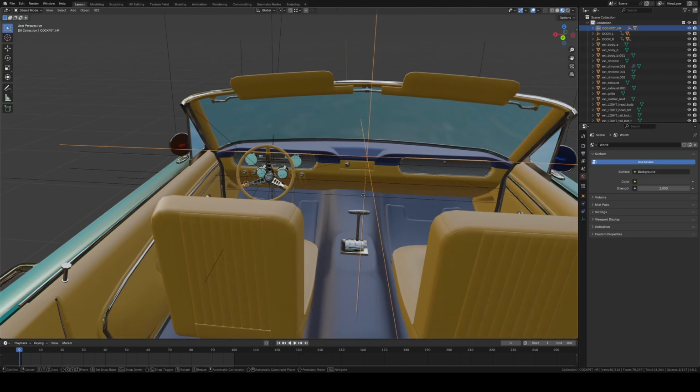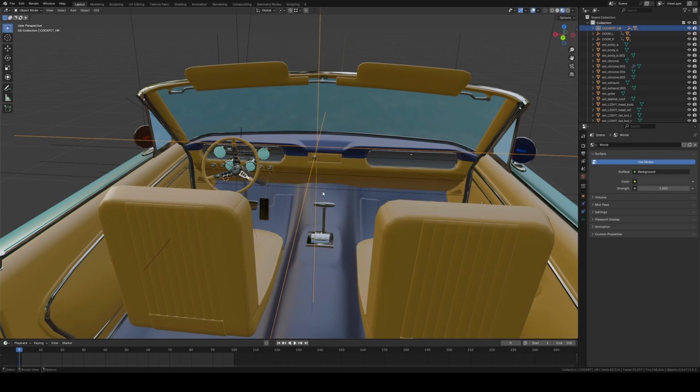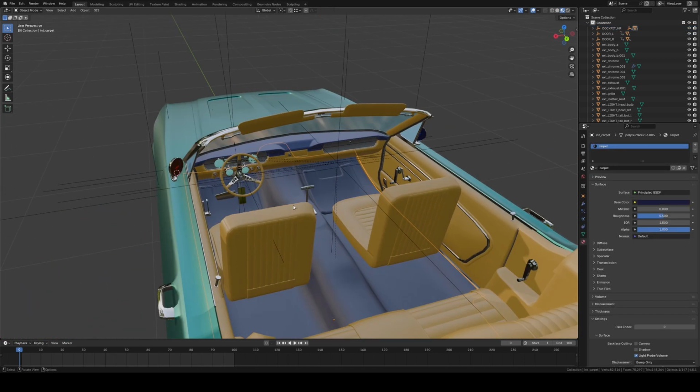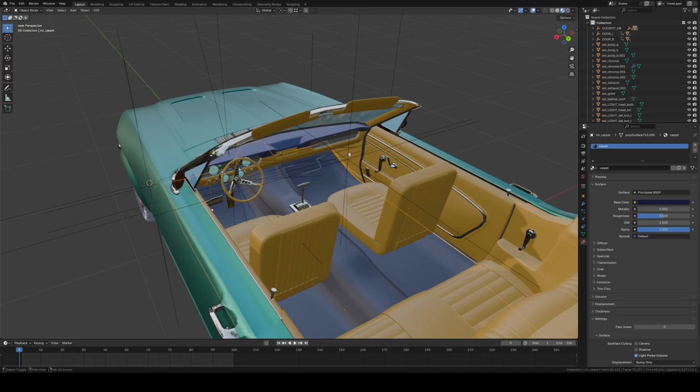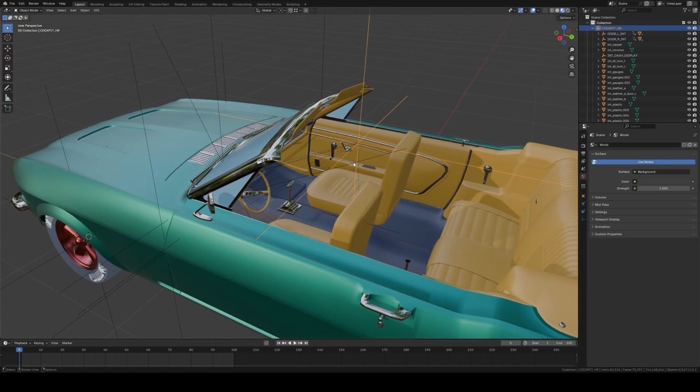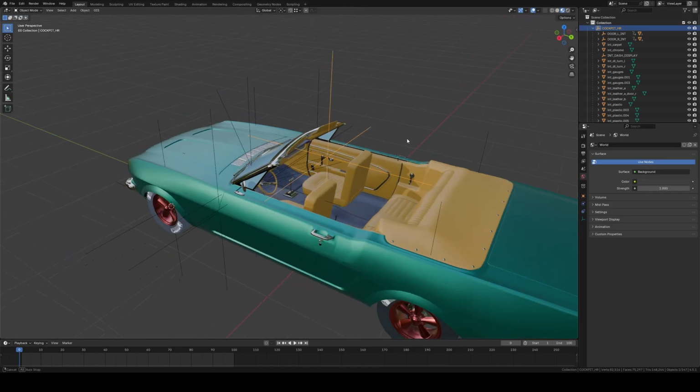In the interior, like all meshes from the interior need to be parented to cockpit HR. That's because cockpit HR tells Assetto Corsa which objects are inside the car, and this also applies slightly different shading to these objects.